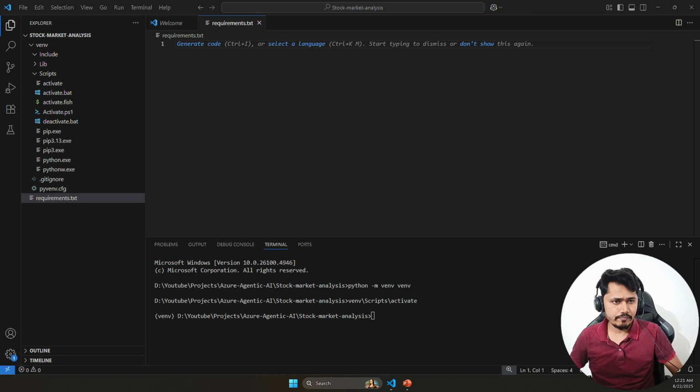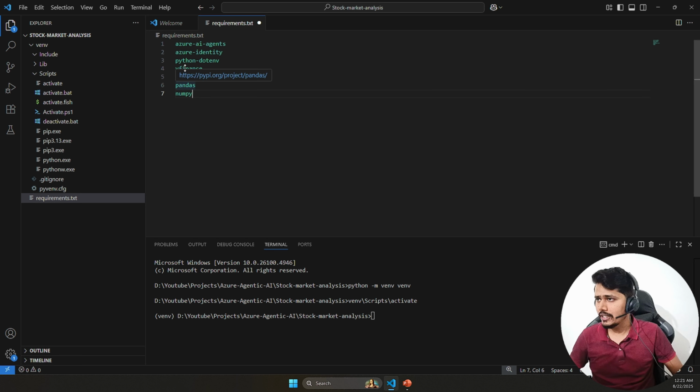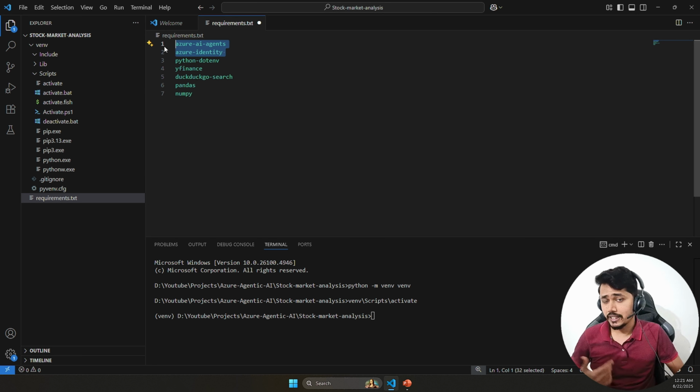And let me go ahead and add the requirements quickly. So these are the requirements. These two libraries we are going to use in order to connect to the Azure account, basically the Agent Foundry service, and this Azure identity is in order to build and manage the agent. python-dotenv is in order to load the secrets.